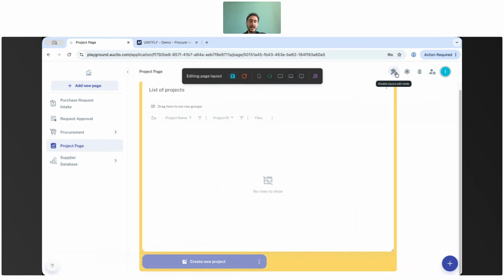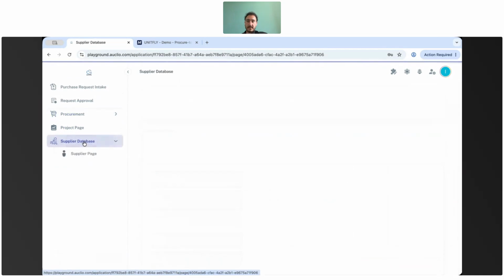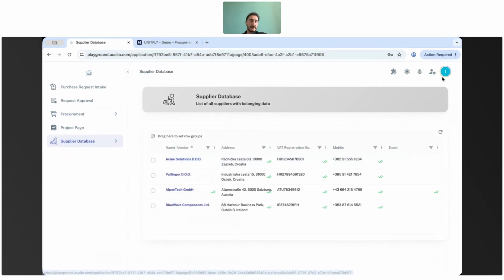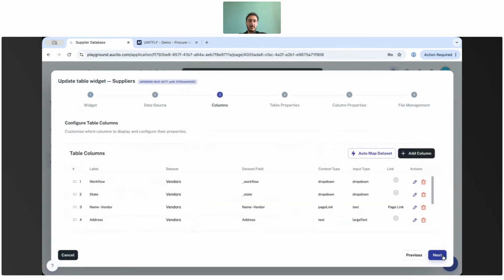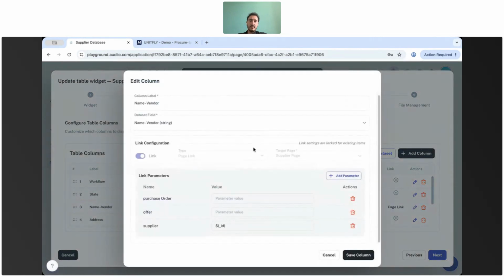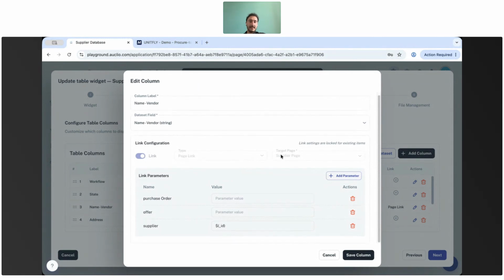Okay. Now I have this button, and if I click create new project, it will take me to a new supplier. So this is what I configured. Maybe I can show you this supplier database here. If I go to the layout edit mode, I can show you how to edit a widget. And here you can see that if I go to edit widget, I should be able to see a column which is a link. Vendor is a link. And if I open the details, basically the logic is that you have a column which is clickable in the form of a link. It links to the supplier page, and there are some parameters that you can pass to the next page. And that is the logic.